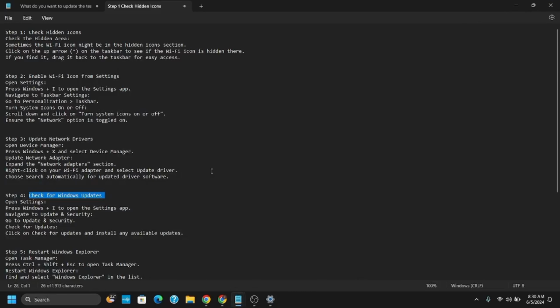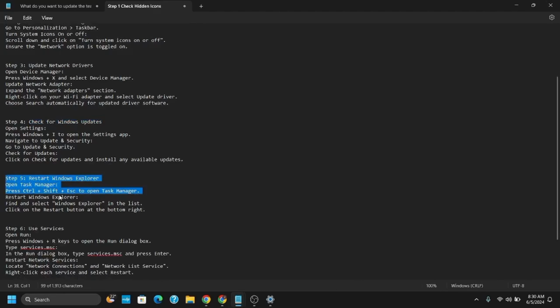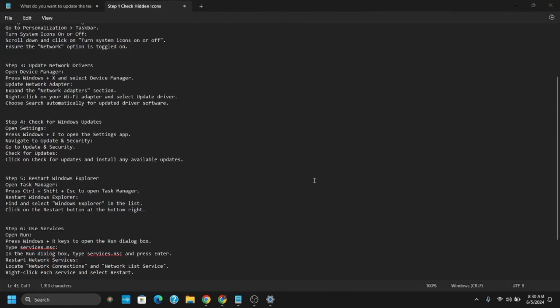Likewise, another step is to restart Windows Explorer. For this, you have to open your Task Manager. In order to open the Task Manager, you can right-click on the taskbar and then you will see the option of Task Manager there. Click on it. Now from the list, locate Windows Explorer, right-click on it and restart.